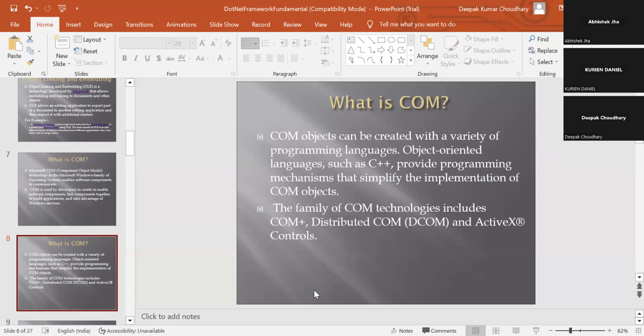New features and new technologies come, and based on that they enhance the component as well. So both technologies are still there. It's not a replacement, but before .NET, these were the two main technologies Microsoft generally used to develop their applications. Clear?